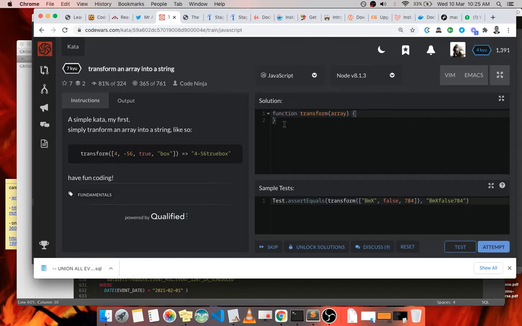Binary Life is a website that teaches junior developers how to code so that you can see the thinking process and how we go about the solution. Today we'll be solving a 7Q algorithm, and we'll be transforming an array into a string.